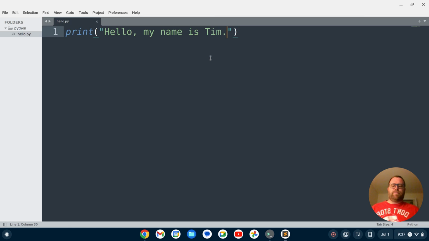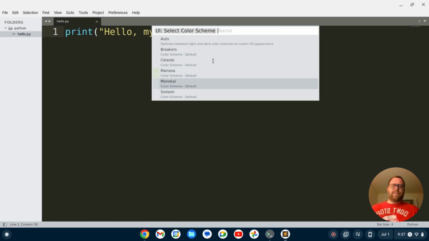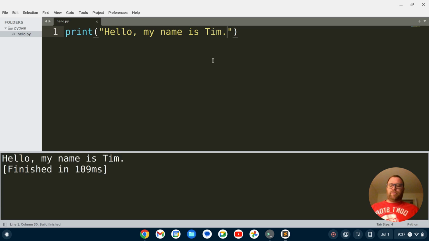The default theme here is Mariana. If I want to change the default theme, I can do Control Shift P to bring up the preferences, and then the UI to select the color scheme. Let's say switch to Monokai here, so you get a little different coloration. Now if I want to run this program, I can do Control B to build it, and I'll get "Hello, my name is Tim."